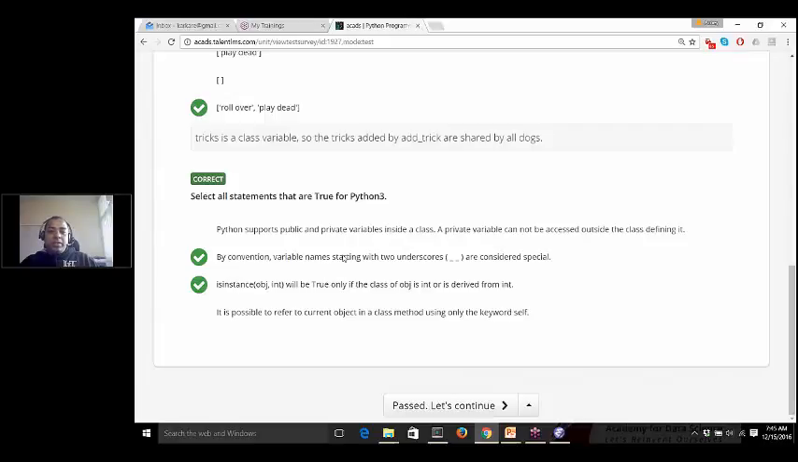Okay, so the second point is about convention. By convention, variable names starting with 2 underscores are considered special. That is true. We have seen that. Okay, but it does not again stop you from creating your own underscore variables. So, isinstance(obj, int). Python gives you a function isinstance to check whether a particular object is of a particular type or not, or if it is derived from a particular type or not. So if I have a class int and later I decide to derive a class fraction from int, then isinstance(fraction, int) will be true.